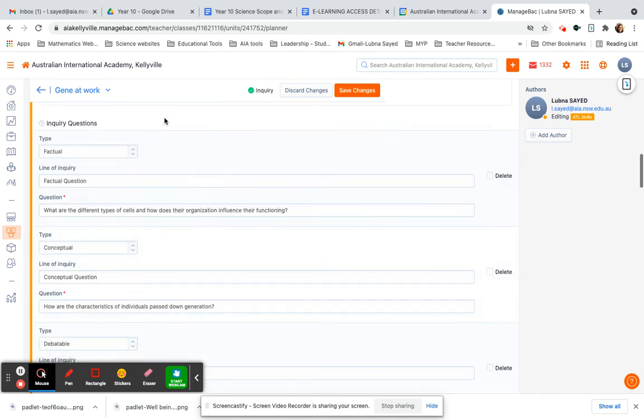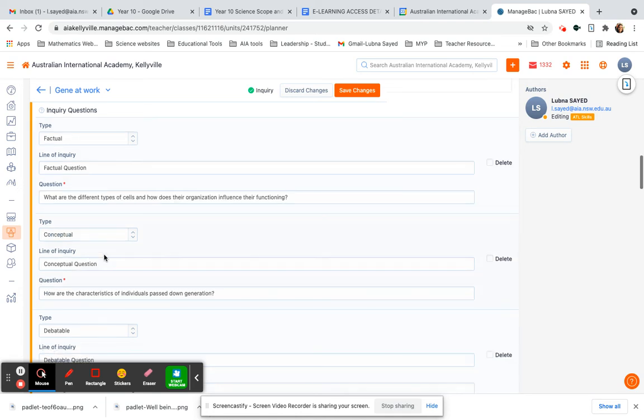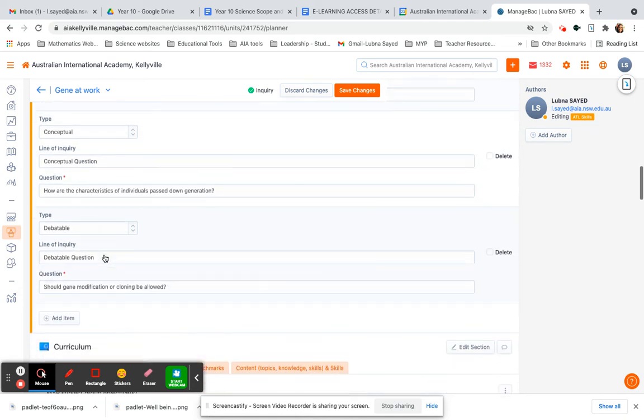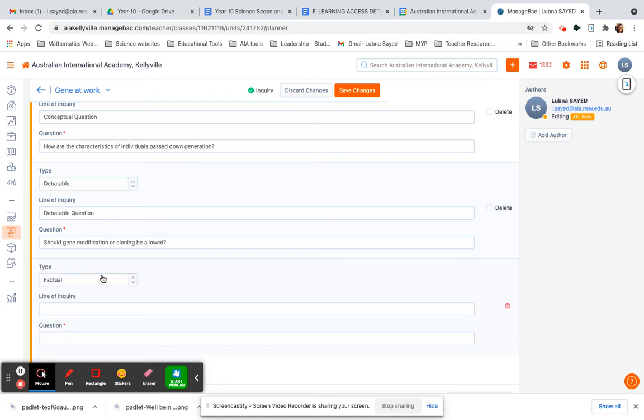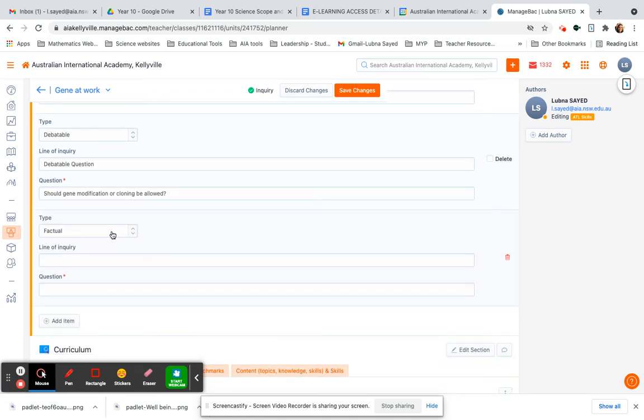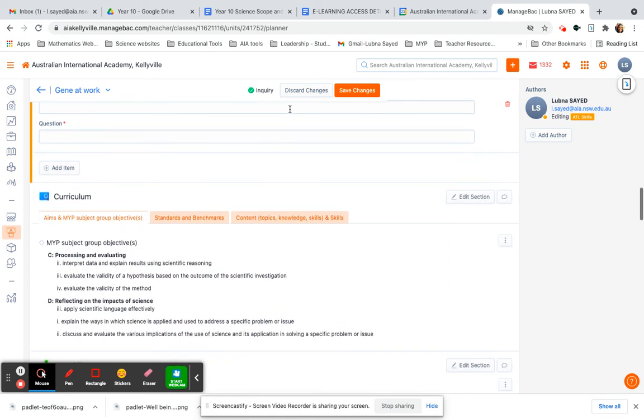In terms of lines of inquiry or your inquiry questions, you can actually just add more if you want using this add item button. All of them are actually a drop down. So when I click on add item, they're a drop down menu, so you can just click like that and add information. Okay, again, save changes.